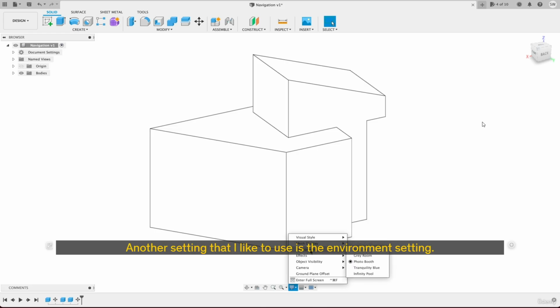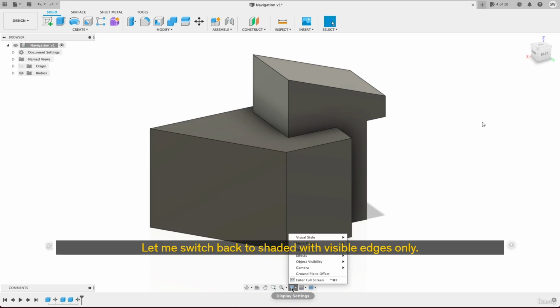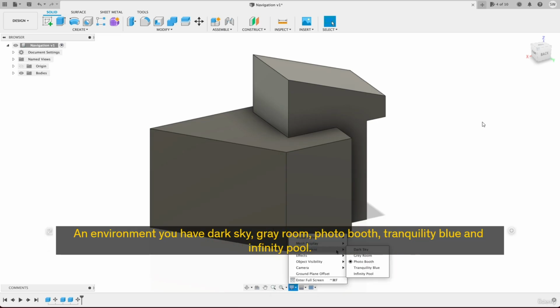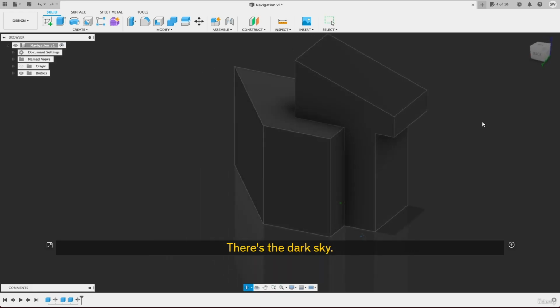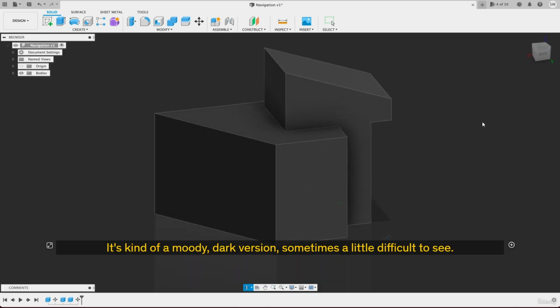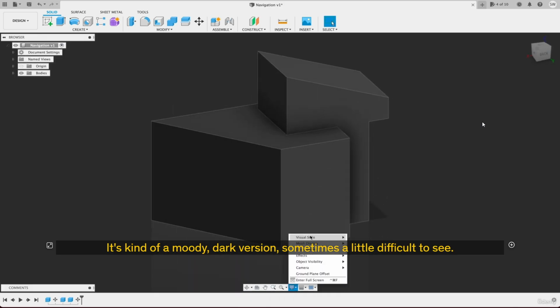Another setting that I like to use is the environment setting. Let me switch back to shaded with visible edges only. In environment, you have dark sky, gray room, photo booth, tranquility blue, and infinity pool. Most of the time I use the default photo booth setting. I'll show you some of them. There's the dark sky. It's kind of a moody, dark version. Sometimes it's a little difficult to see.